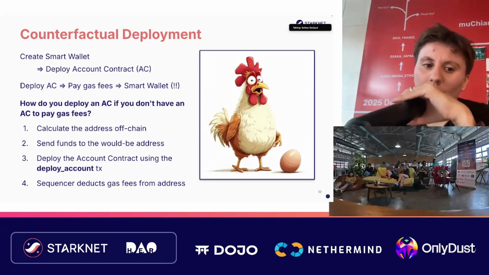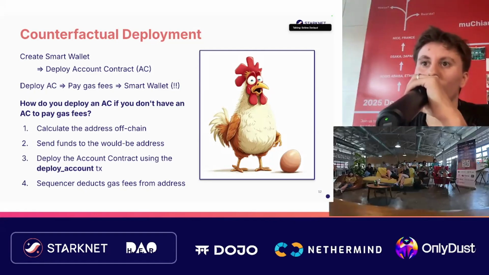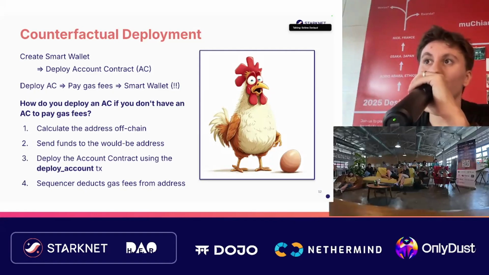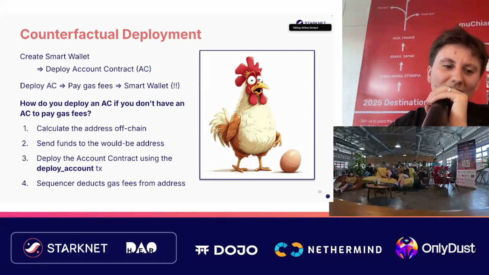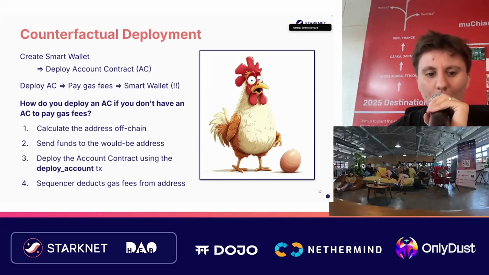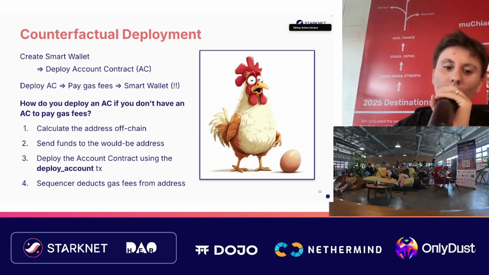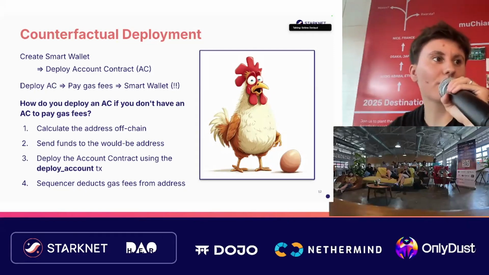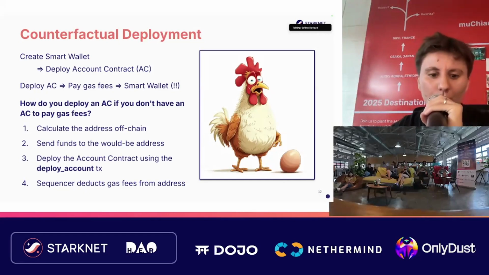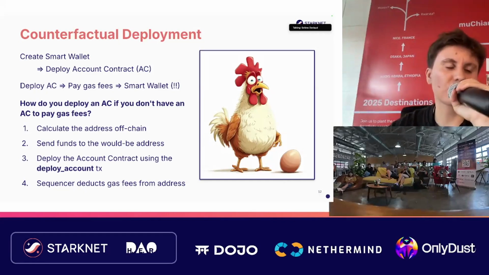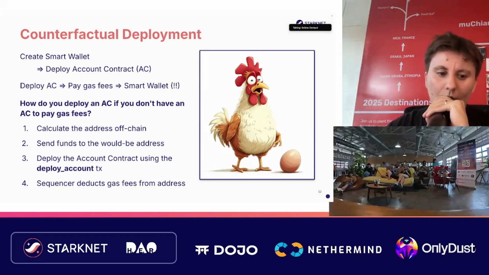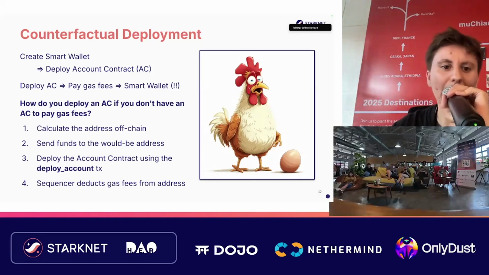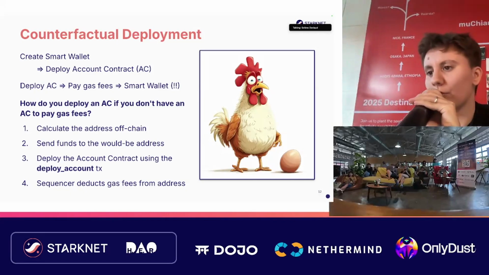To explain a bit the steps behind this, even though as a user you don't need to take care of that: it calculates the address on chain, sends funds to this address, because they can guess what your future address will be, and then deploys an account using the deploy account transaction. And at the end, the sequencer deducts gas fees from this address. It's something important on Starknet.